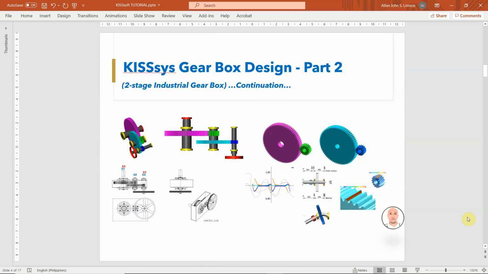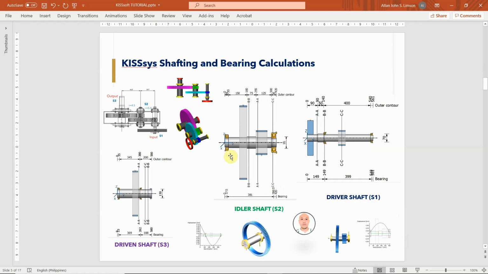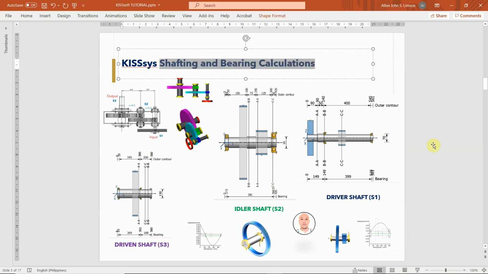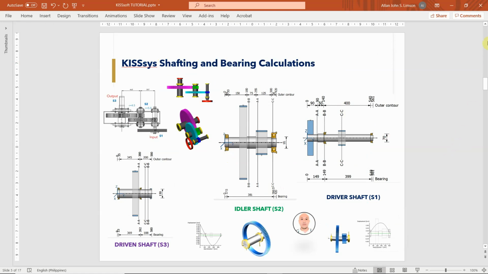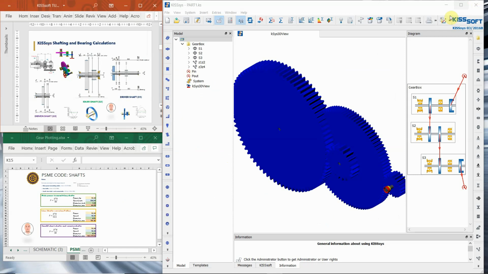So today we will have the continuation of our tutorial in the two stage industrial gearbox. In our part 1 and part 2 we learned how to model the KISSsys components, define the gear and have fine sizing. For today's tutorial we will focus on shafting and then bearing calculation of the assembly. Okay, let's start our tutorial.